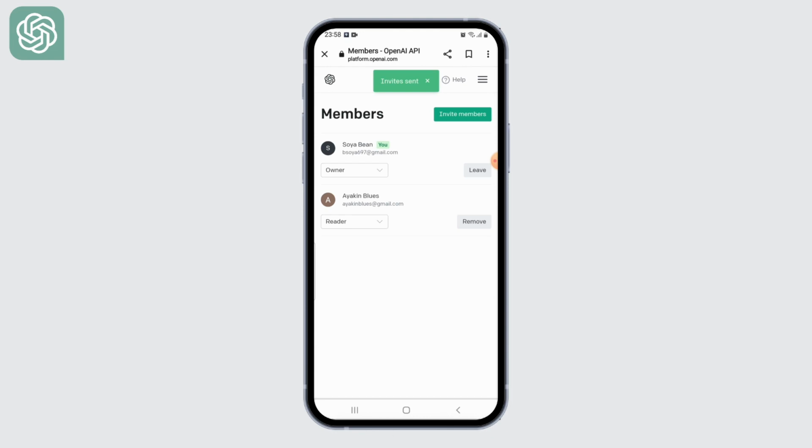So this way, even if you can't change your email address, you can still use ChatGPT with your alternative email.